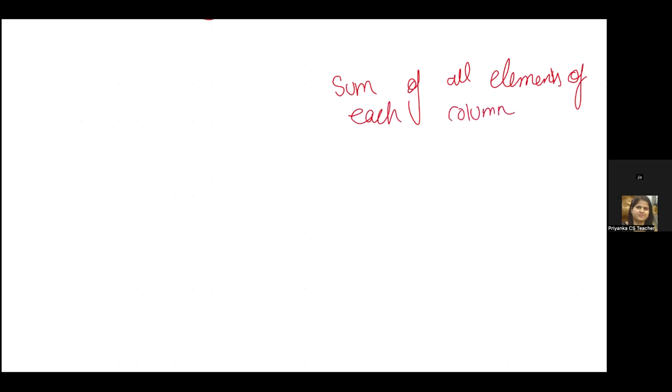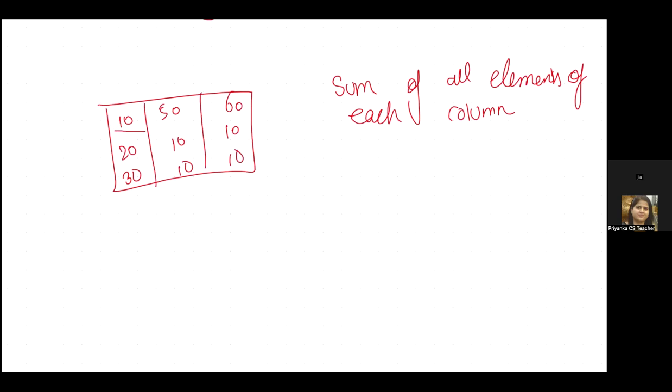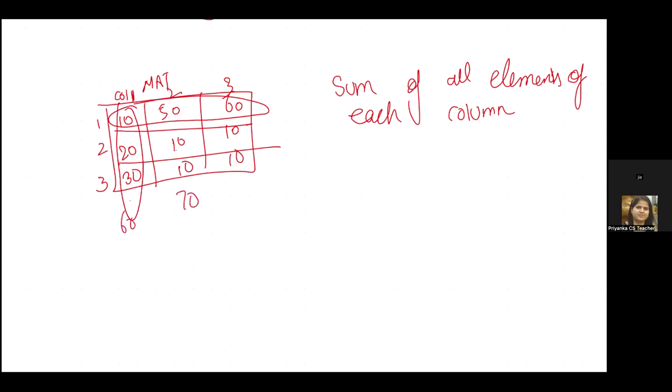What should I write? Like this: 10, 20, 30, 50, 10, 10, 60, 10, 10. Let's say this is the array. The name of this array is, let's say, mat. This is row 1, row 2, row 3. This is column 1, 2, 3. So this is column 1. Now, I want to print 60 here, 70 here, 80 here. 60 plus 10 plus 10. Now, what should I do?